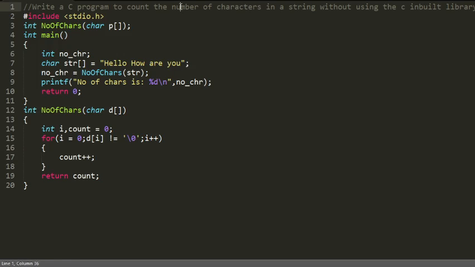In this exercise we will write a C program to count the number of characters in a string without using the C inbuilt library. That means we will not use any library function that is defined in any of the C header files, and we have to write the function. Okay, so this is the function prototype we have written.